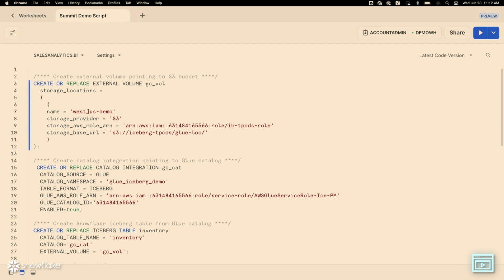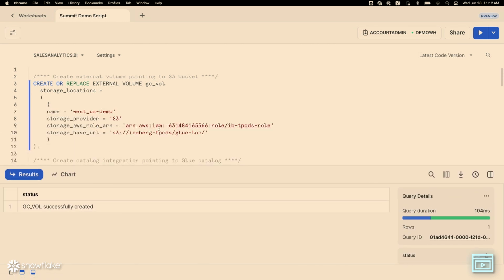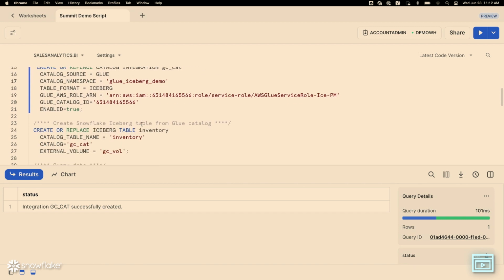So we'll run this first, create external volume command. That's got the path to the storage as well as the storage credentials. Then we will run the catalog integration. So we're pointing out to Glue, having a different set of credentials for that Glue catalog. You can use the same, or have separation there as well. And then lastly, creating the Iceberg table. This is creating it with the name inventory, with the catalog table name as inventory, pointing to that Glue catalog instance and that external volume.